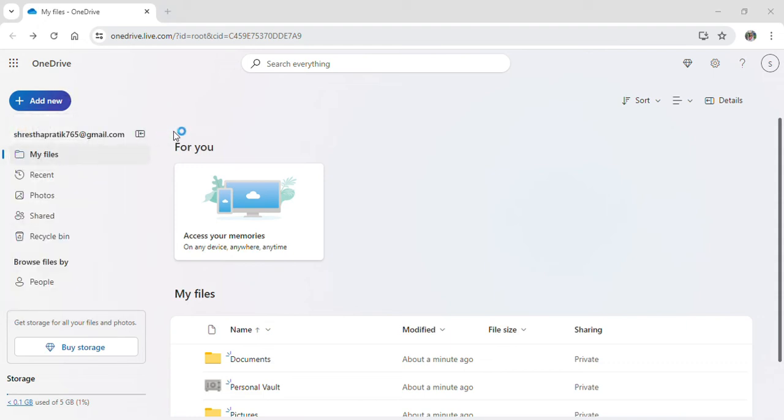After that, you'll be able to see that a small pop-up will appear where now you are able to select the data you want to sync or upload into the OneDrive. After that, simply click on open and you'll be able to upload it into the OneDrive.